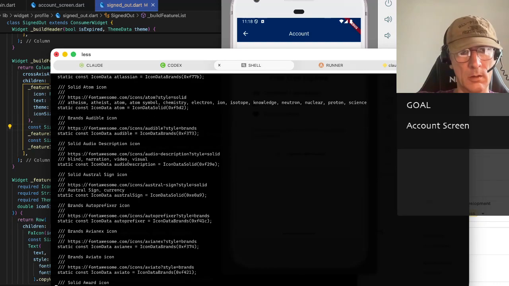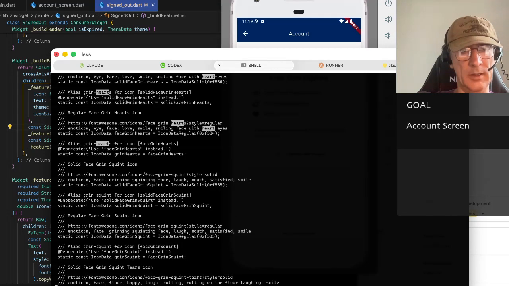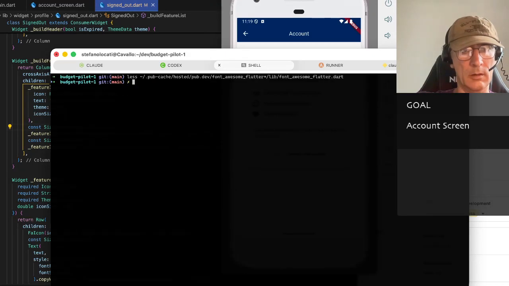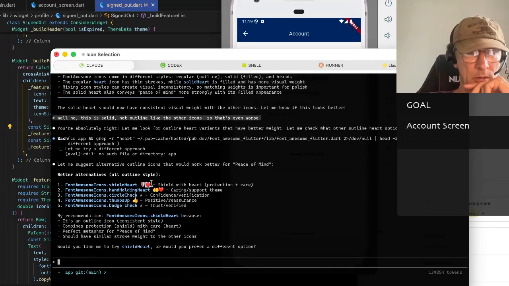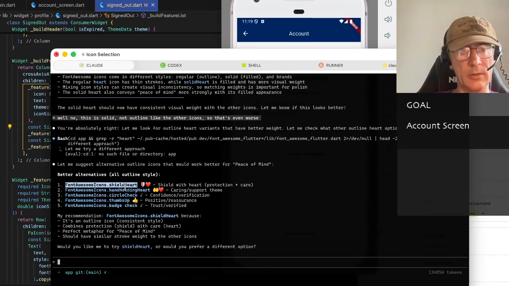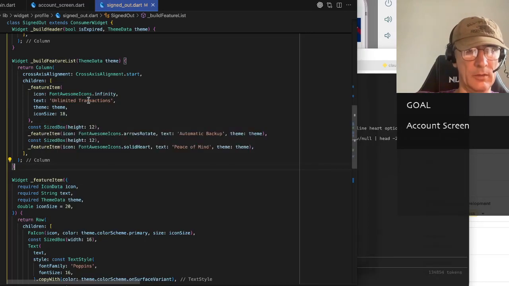For example, heart, green heart. Okay, let's have a look what's happening here. Let me suggest alternative icons that should work better. Shield heart, none of them, so no. I don't think that's the icon. I just want to see it. I'm gonna try anyway to see, but I think where was the heart?